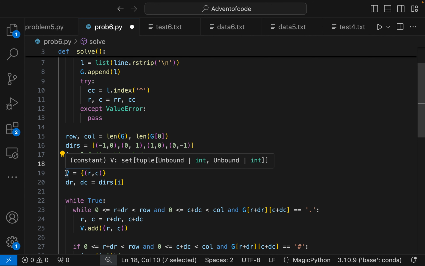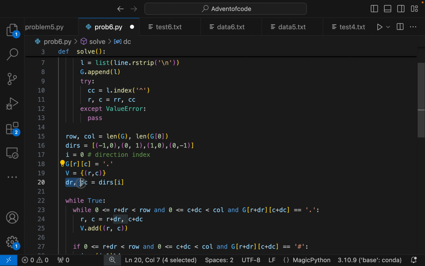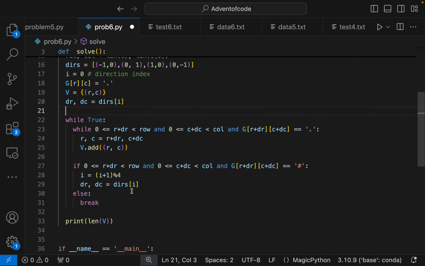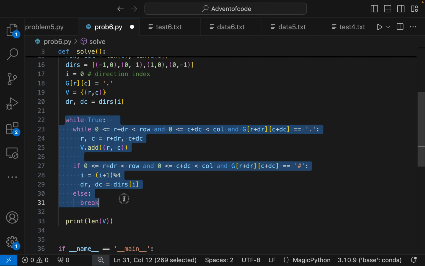Here's the visited set. I'll be storing every cell the guard visits. So I first place the initial location of the guard here. And then I set dr, dc, the delta row, delta column, to whatever direction index I'm at, and those values. So then it wasn't too bad here, this traversal.